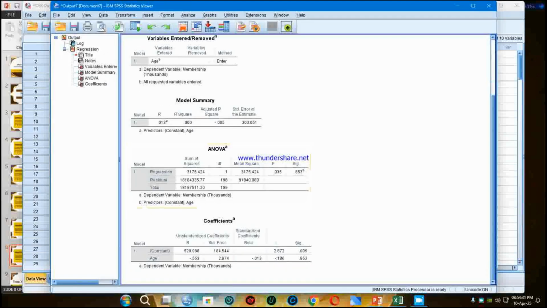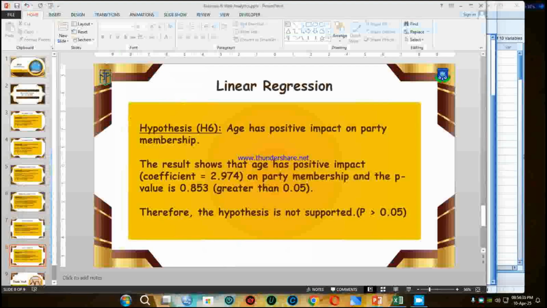Here are the coefficient values and the significance result. As per the result, age has a positive impact, with a coefficient equal to 2.974, on party membership, and the p value is 0.583, which is greater than 0.05. Therefore, the hypothesis is not supported.